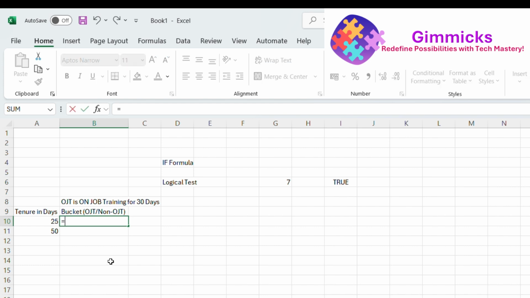Let's put the formula using a less than or equal to logical test to see the outcome. That is A10 is less than or equal to 30, followed by OJT in double inverted commas as the defined value for output if our logical test is true. Then non-OJT in double inverted commas if our logical test is not satisfied or turns out to be false.